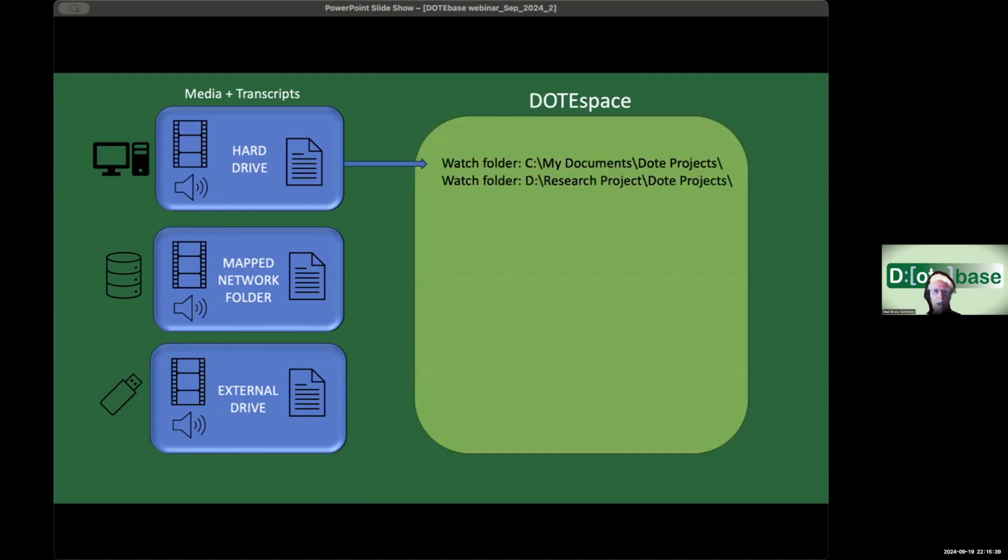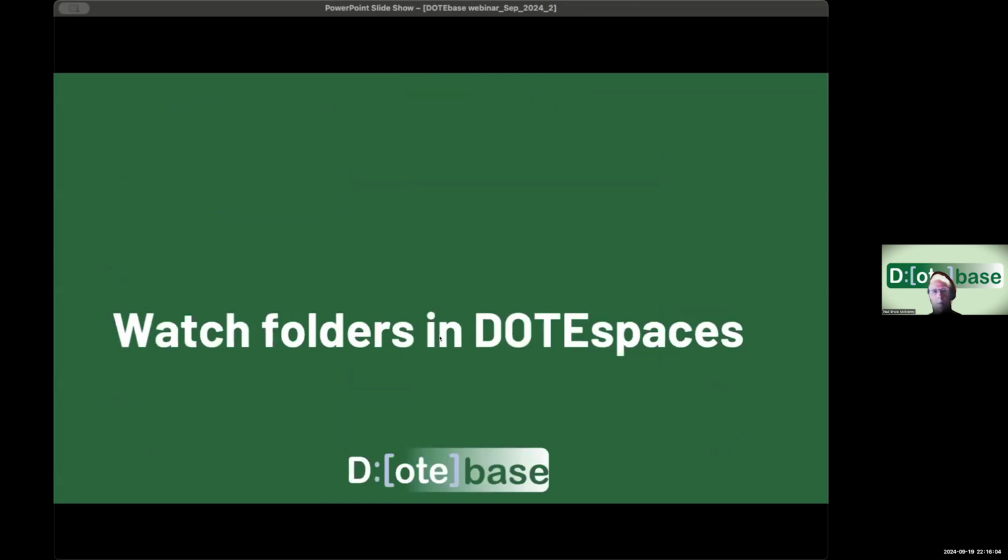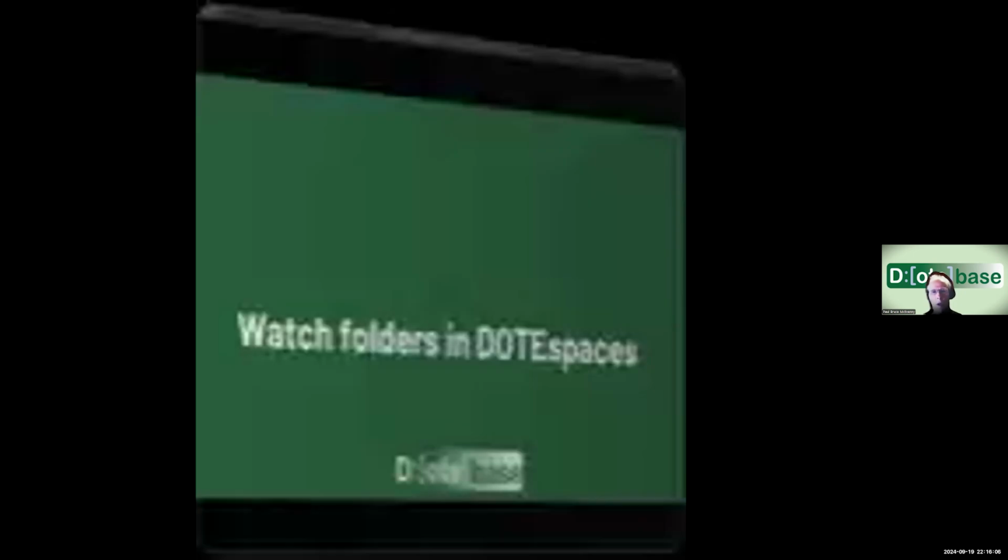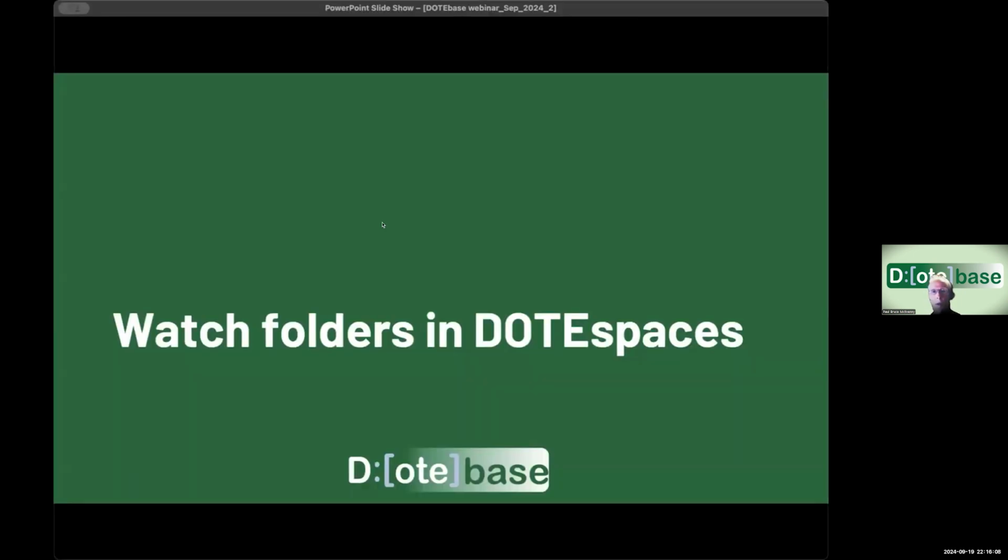then a DOTE space says, well, look in these places. Here's just an example on my hard drive, and look in my mapped network folder, which I've given the letter V here in Windows. You can call it V. And here on my external drive, I have some other projects. And you could say all the projects and transcripts you find in these places, put that in one DOTE space. And those are called watch folders.